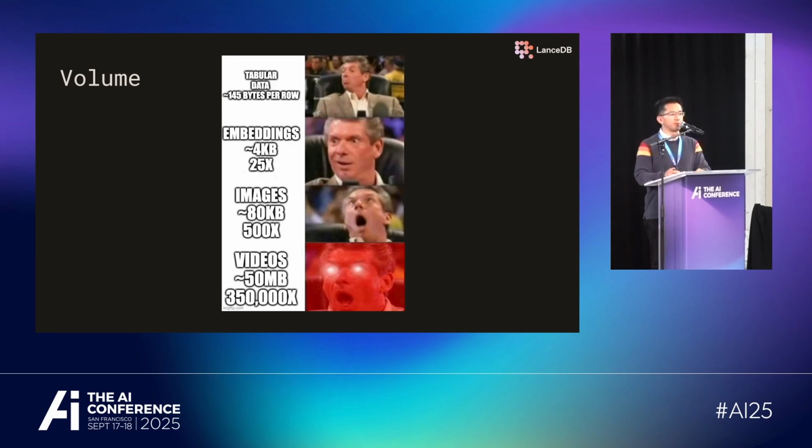So number 1 is volume, right? AI data is just much bigger. If you take a look at TPC-H benchmarks, tables that only have tabular data, well, they're pretty small. Each row is around 150 bytes. You add OpenAI's embeddings, an order of magnitude bigger immediately. If you start adding images and videos, well, you're getting up to 3, 4, 5, 6 orders of magnitude larger than typical tables from before.